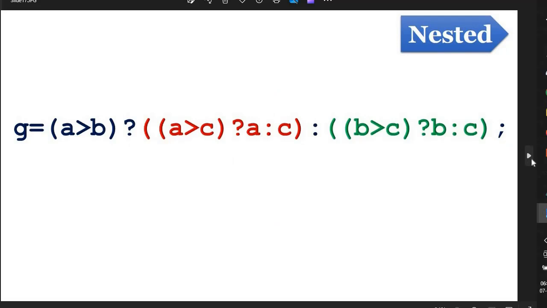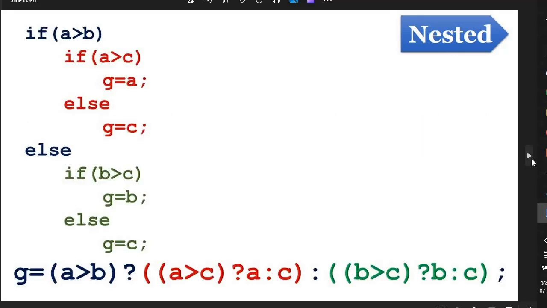The outer if here is in black ink, the first nested part is in red ink, and the outer else part is in green ink. This picture will help you to understand. Here the colons are the same for if and the ternary operator. Look here, you can compare by color.